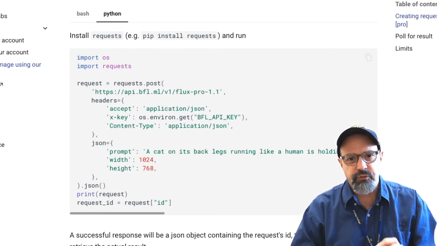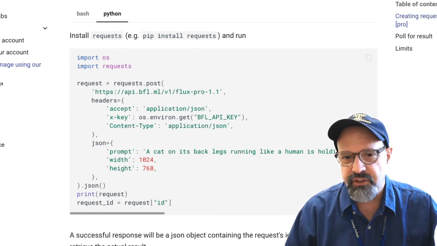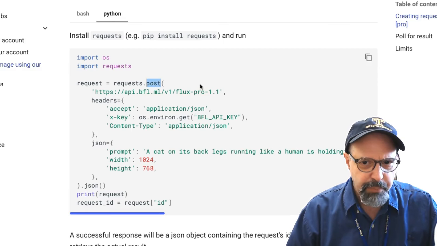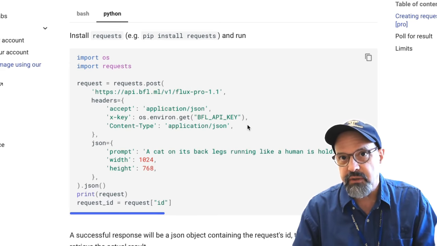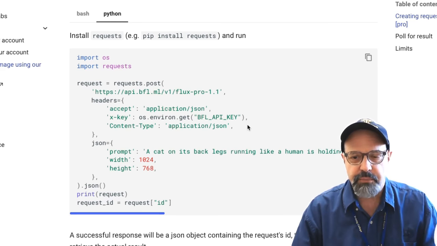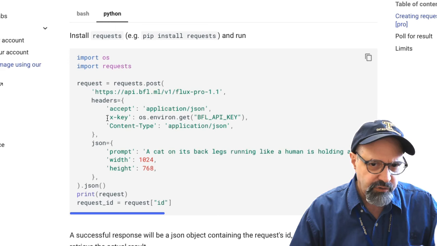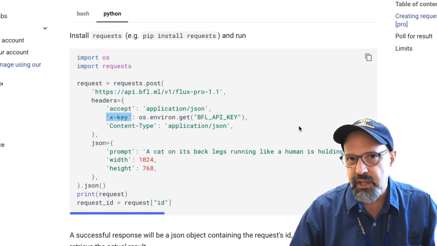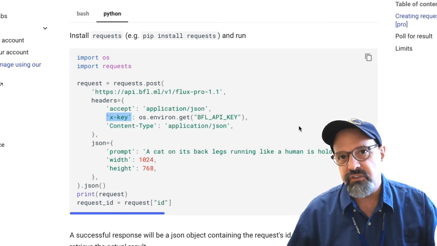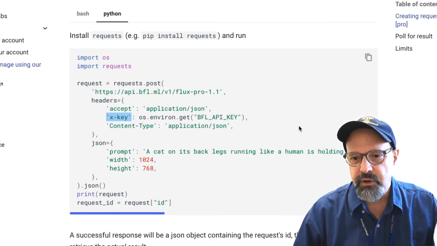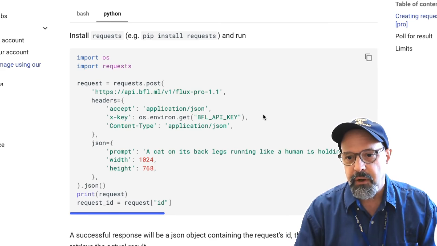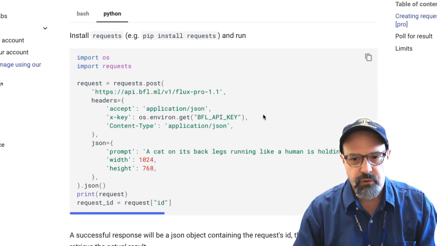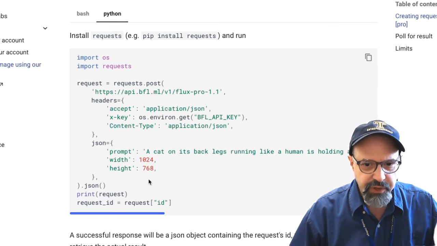I do want to look at this for a moment just to give you an idea about one interesting feature. In the Python code, they're sending a post request to the endpoint, and their headers are sending an accept header and a content type header, normal stuff, saying we're sending and receiving application/json data. No big surprise there. However, here they're using a custom header called x-key. So instead of using some standard authorization header like so many of them do, they made their own header. And what they want you to do is take your key and put it as an environment variable called bfl_api_key. Then they have a prompt and a width and a height, and they go back.